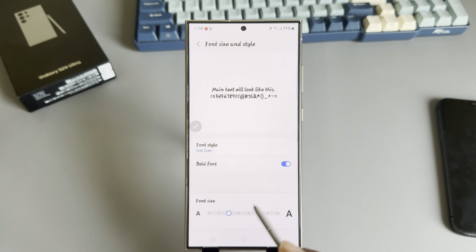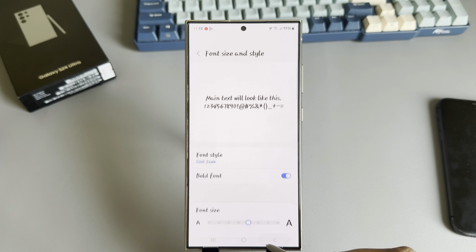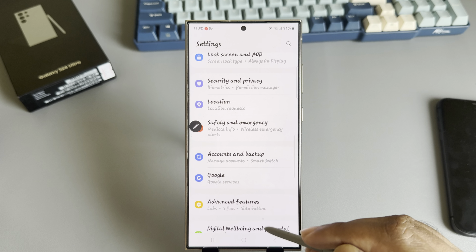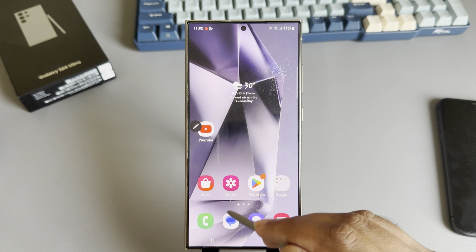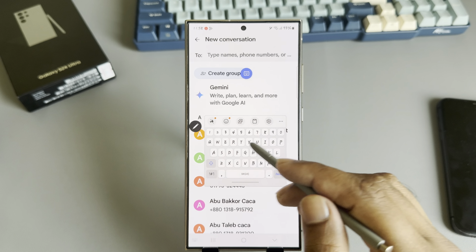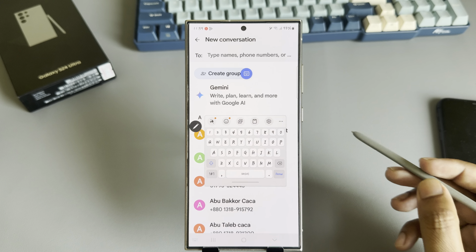Just available here, you're able to customize your size, bold font or normal. And if you go back, then you can see all of your fonts will be changed. Even if you go to your keyboard, then the keyboard fonts also will be changed.